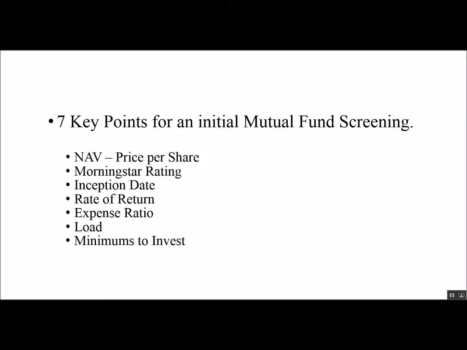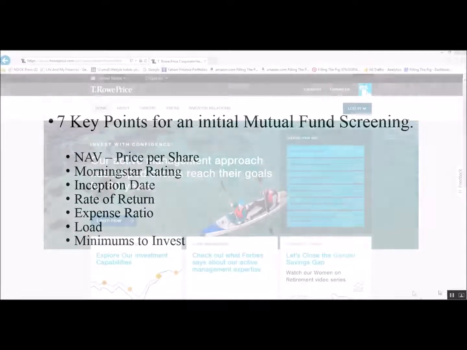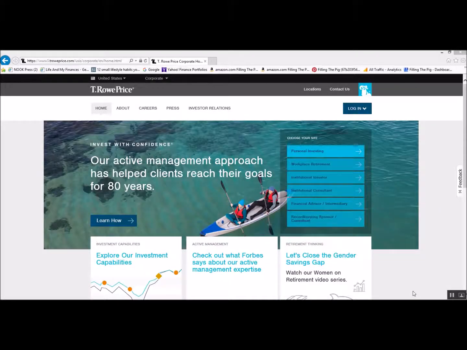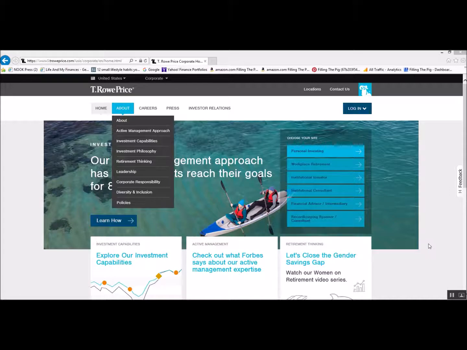Rowe Price website. T. Rowe Price is an asset management company that owns a large number of different mutual funds. This exercise could be used for any mutual fund asset management company like Fidelity or Vanguard. But for the exercise today, we'll be looking at the T. Rowe Price website and one of their specific mutual funds. So to get started in doing this initial mutual fund screening or research, we're going to go out to the T. Rowe Price website, and you can get there by just putting in www.troweprice.com, and you'll come to the main page and you can see I'm already here.